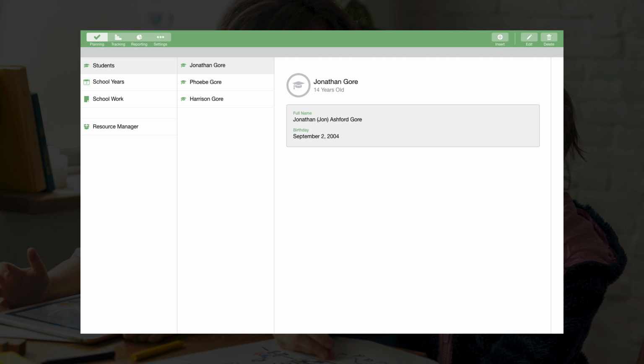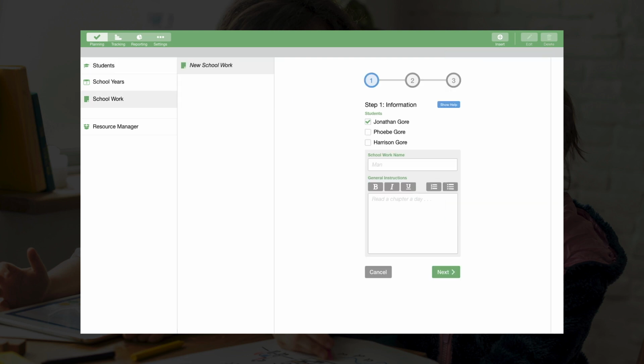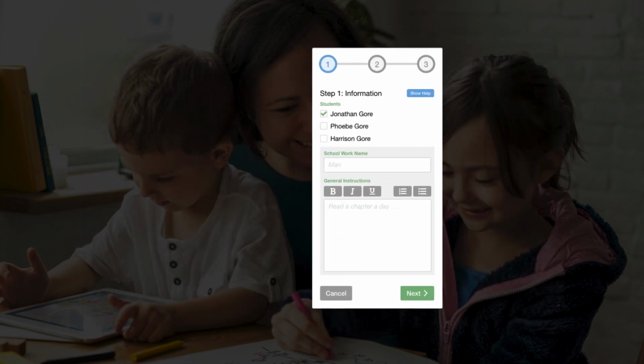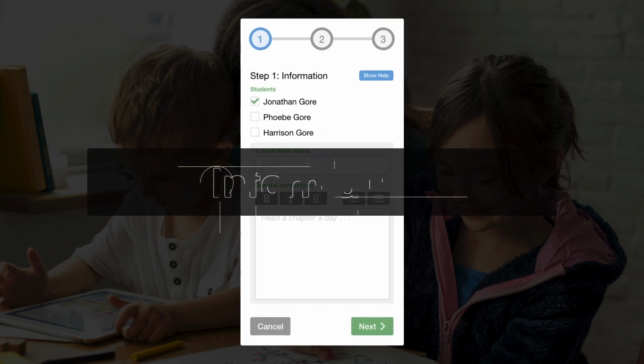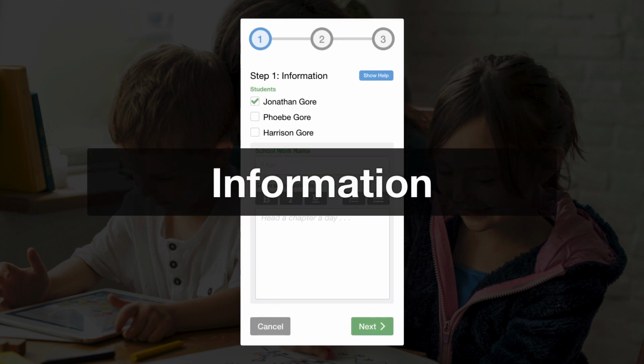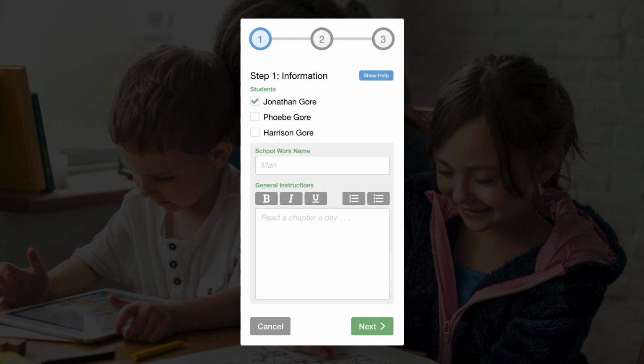The majority of your preparation time will be spent in schoolwork, so let's walk through adding an item of schoolwork. I'll point out some key features and best practices along the way. To begin, select the student or students for whom you wish to create this item of schoolwork. Then give it a name.